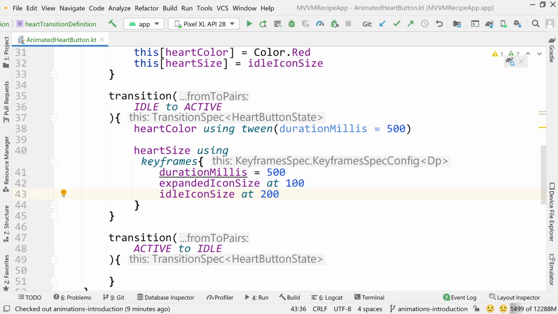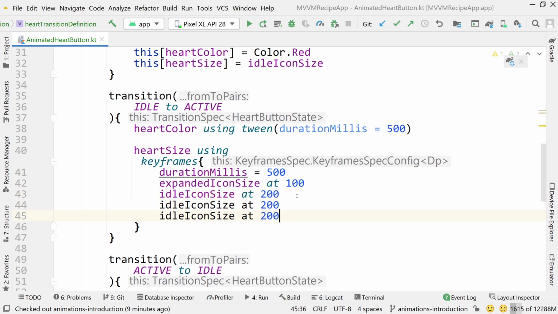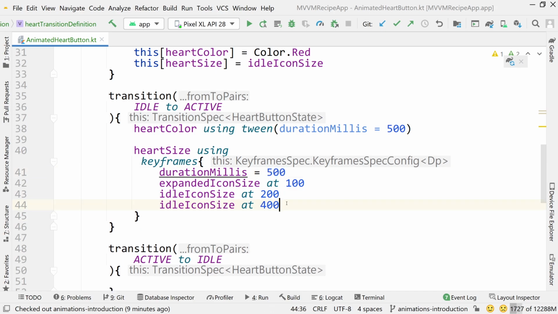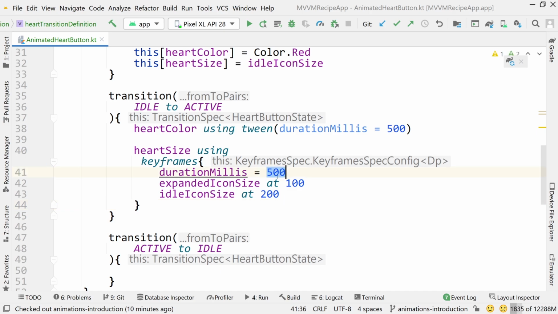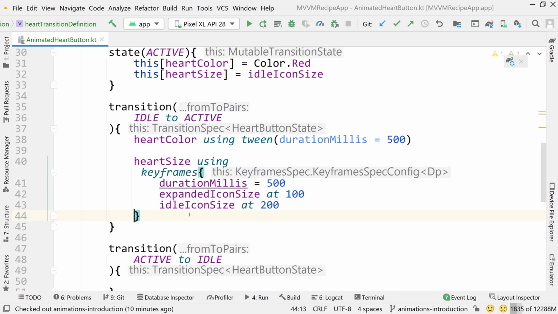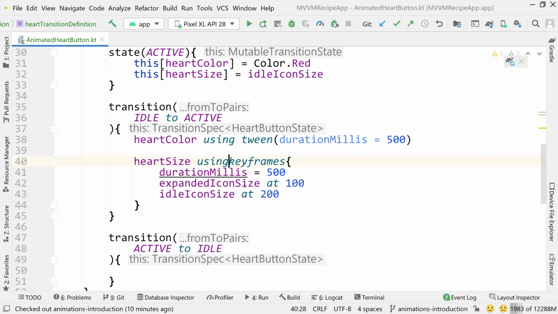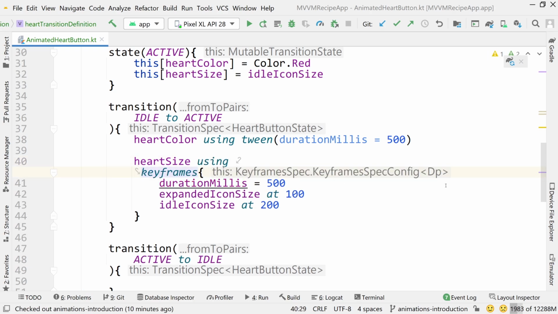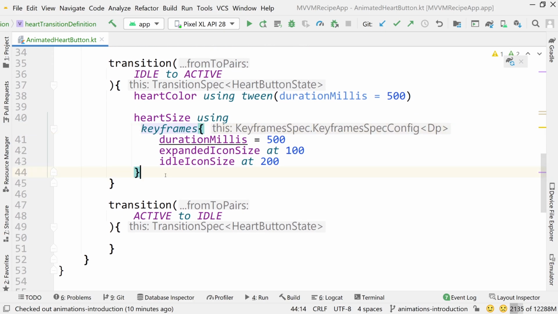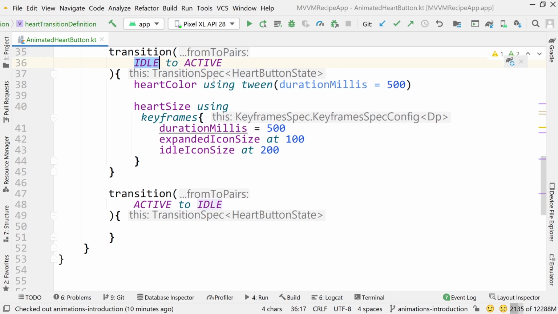And you could use any number of keyframes. Here I've only used 2. So we have at 100, at 200, but I could do this however many times I wanted, 300, 400. Of course, you can't exceed the total duration, but you could have as many keyframes as you want within that total duration. So there we have an example using keyframes. That should be up there. I think it's because I ran out of space. Okay, so it's just doing some weird formatting thing. So yeah, there's our first transition from idle to active.